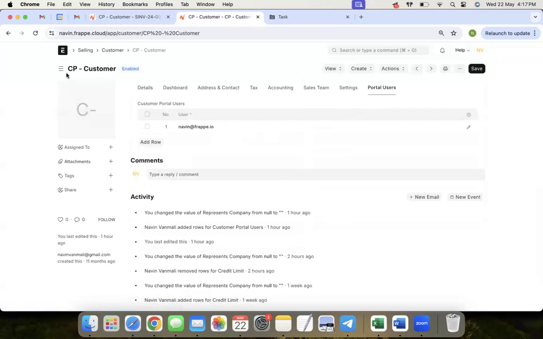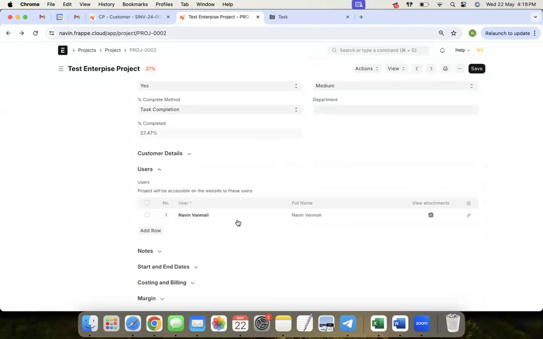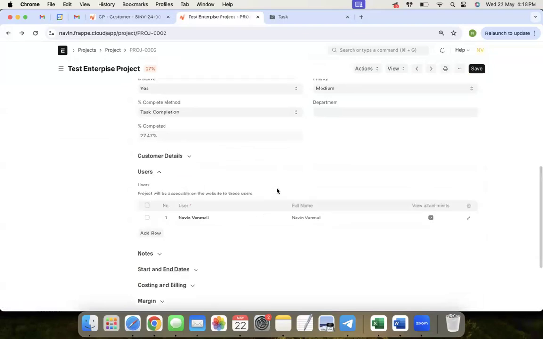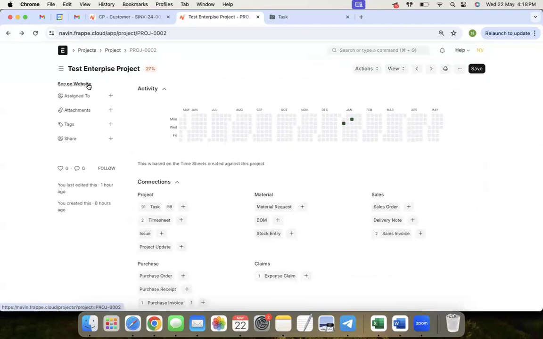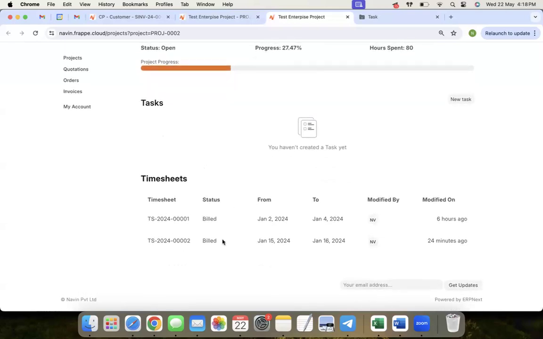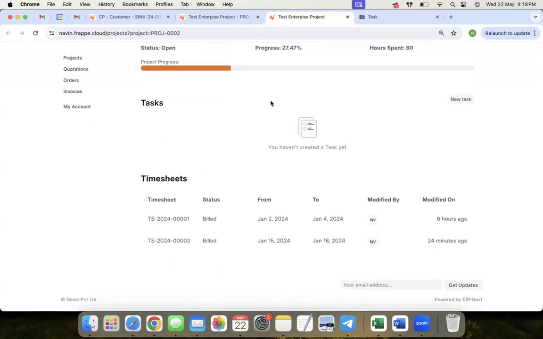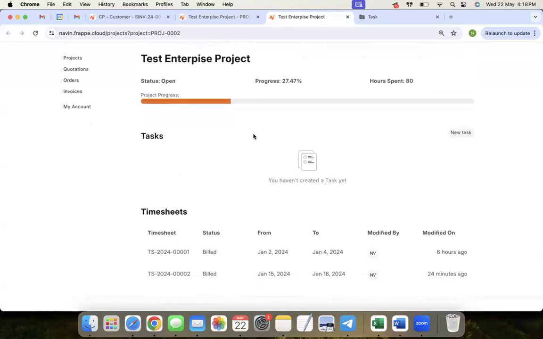Once you map this as a portal user, then you have to map the same thing in this project user module also, the user child table. Now, since I am the portal user, I can see both the results in the same user ID. So you can just click on see on the web. Here you can see the timesheet, whatever you have billed to your particular customer. Now I am viewing as a customer. Some records might not display because I have configured it that way.